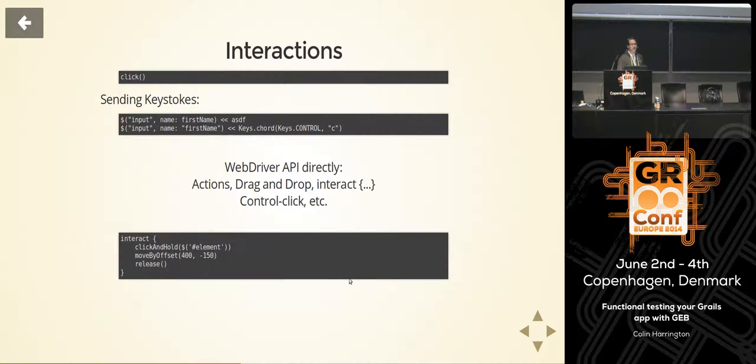You can send keystrokes. Here's an example of finding an input with the name of first name and then sending the keystrokes ASDF into that. Yep. You get the idea. That has to be a string. That's my bad.